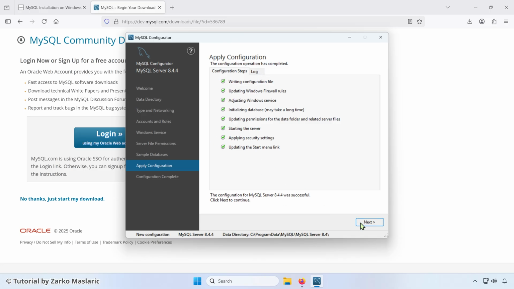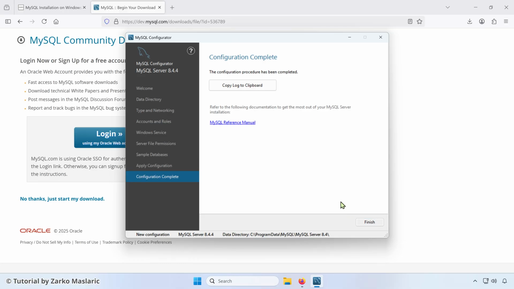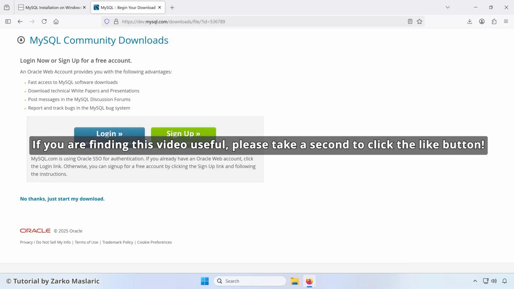And if it did, you can just click next again. And on this final page, you can click finish. And that's basically the first part. We installed the MySQL Community Server locally on our computer.